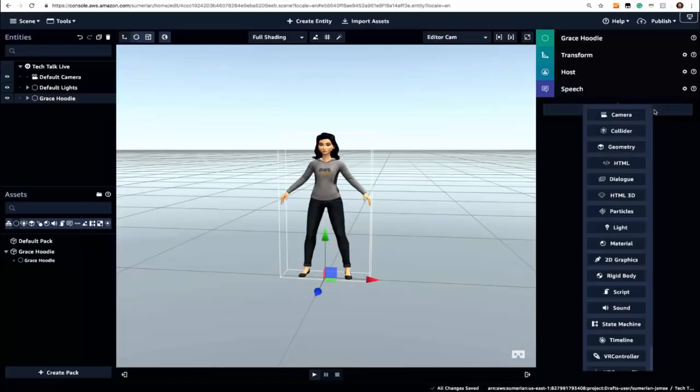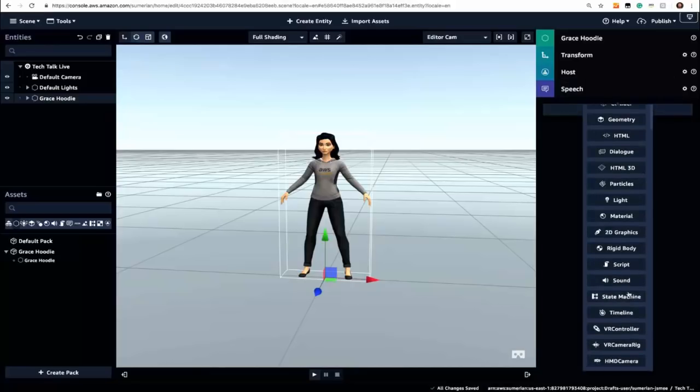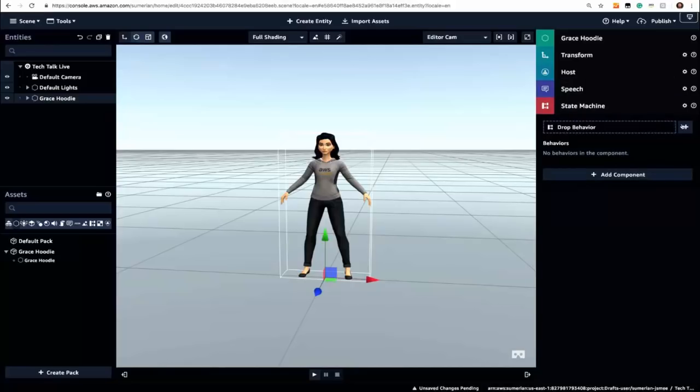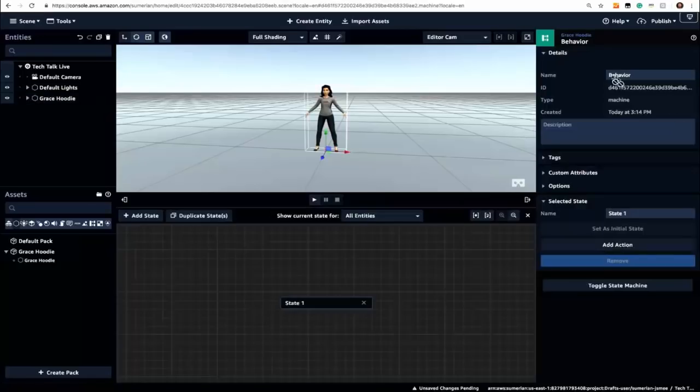And I will add component and then scroll down to state machine. I don't have any behaviors, so I'm going to press the plus button. And I will call this the speech and chat behavior. We're going to use the same behavior when we get to the chatbot portion.